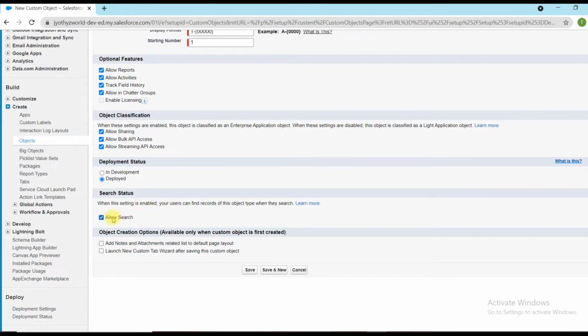Allow search can be checked whenever a record in this object should be available when searching in global search. In that case we have to provide that tick box. And object creation options are provided here. If we need to add notes and attachments as a related list to this object, then we have to check this checkbox.